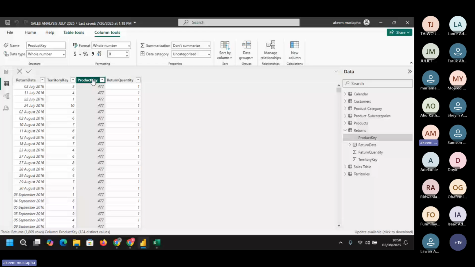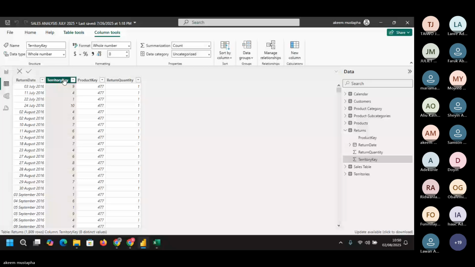Territory key here, is it a foreign key or primary key? It is a foreign key. I'm asking you, territory key, here in this table. Foreign key. I can see duplicates here. Exactly. So by the time you look down here, you can see 1,809 rows, but the values are not the same. This knowledge is very key when we get to modeling view.